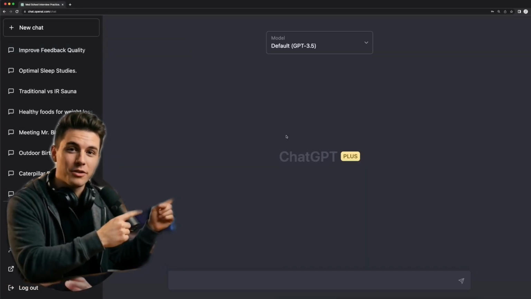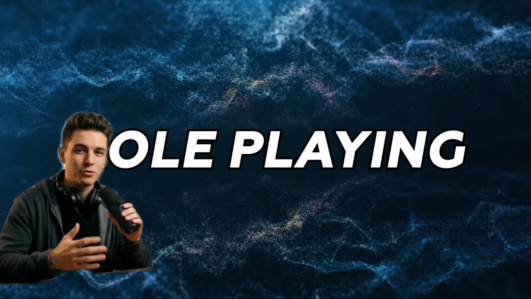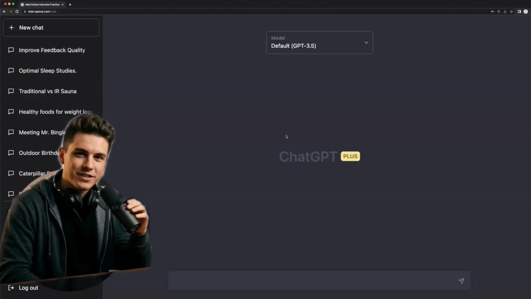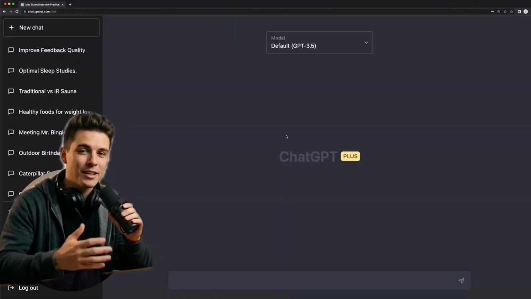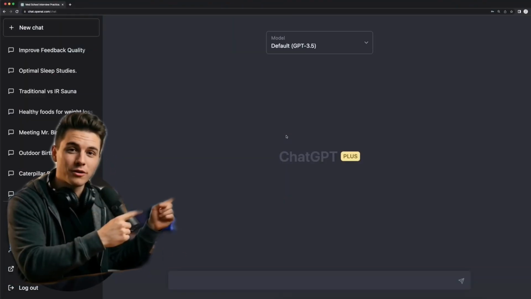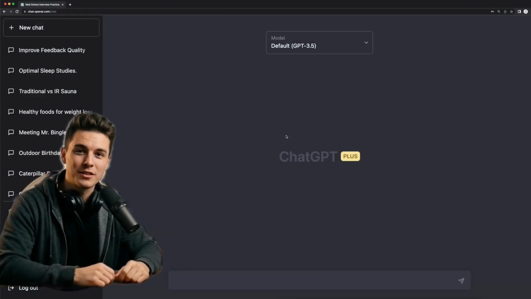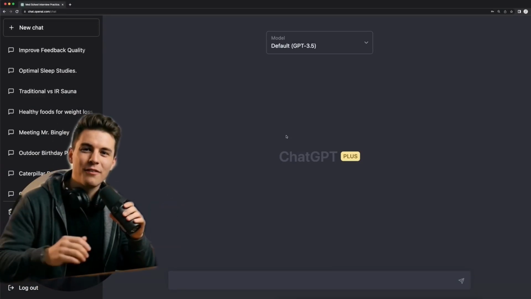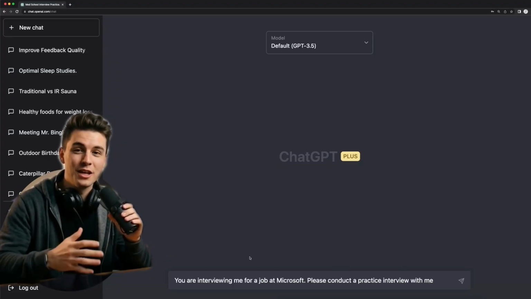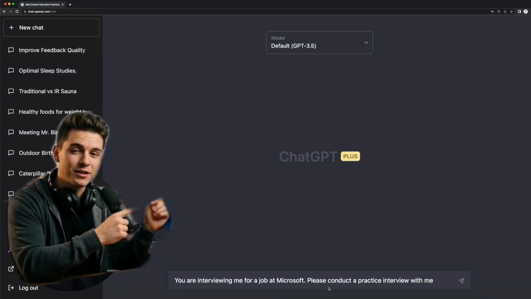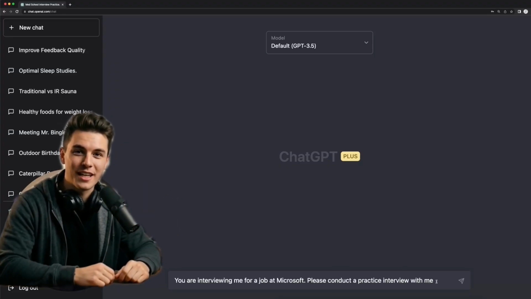So the next command prompt we're talking about is actually using ChatGPT to role play with you. Like we mentioned, ChatGPT can basically be like another person that you can talk to. One really cool use case is assigning some type of identity to ChatGPT and having it actually talk with you and simulate the conversation. So let's say this: you are interviewing me for a job at Microsoft. Please conduct a practice interview with me.